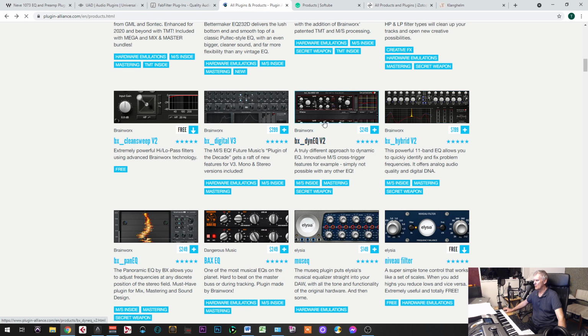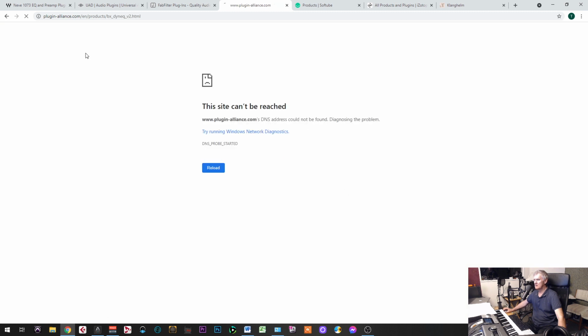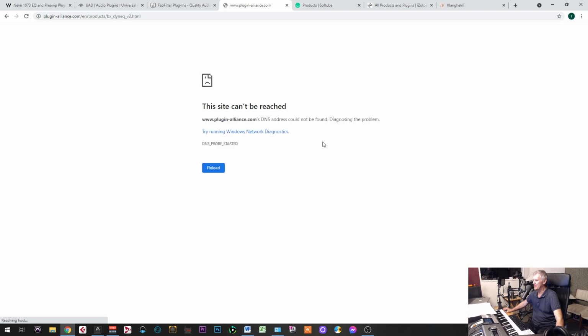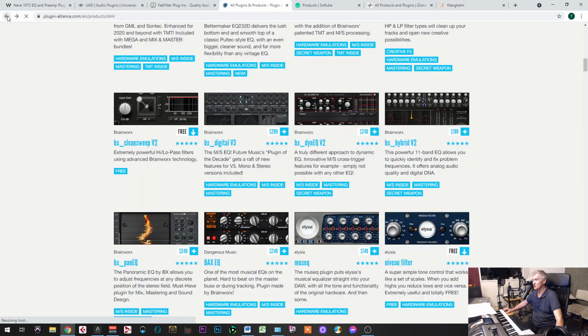Let me see why this doesn't work. Oh, okay. I'll go back. Something's wrong with the internet. Okay. This is BX Dynamic Equalizer V2. So I bought that one and I like it very much. I don't know, somehow this doesn't work now.